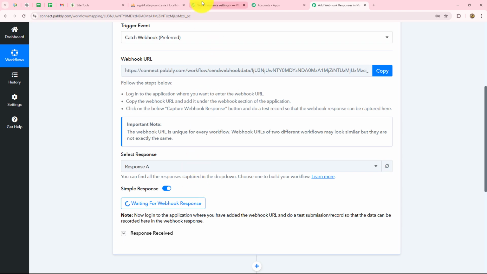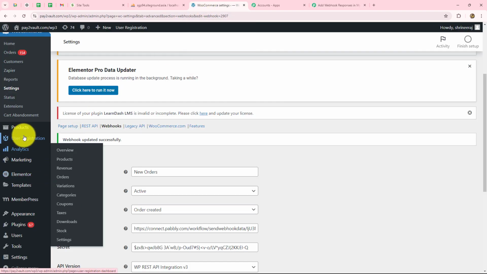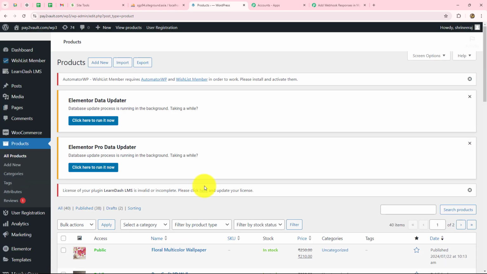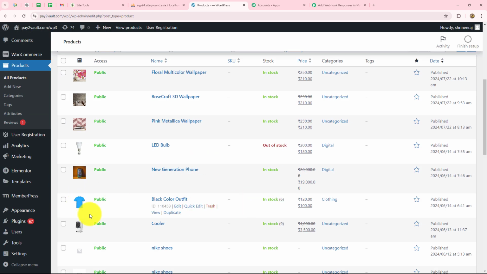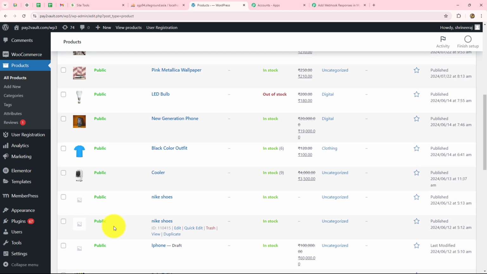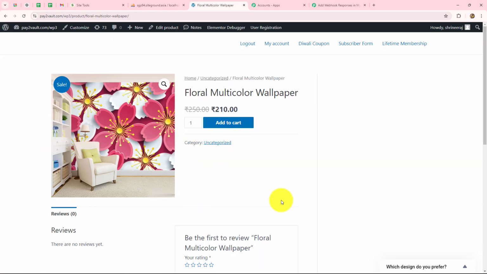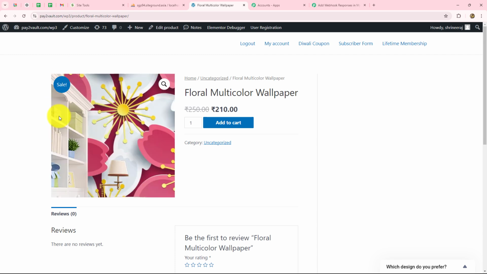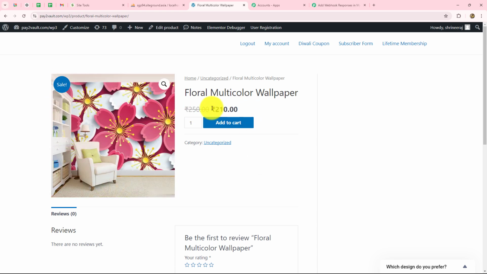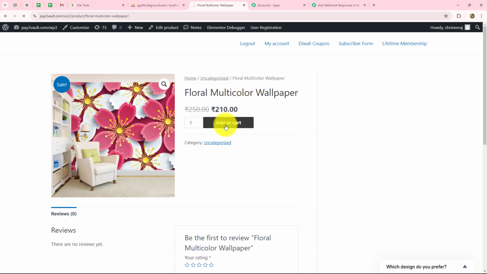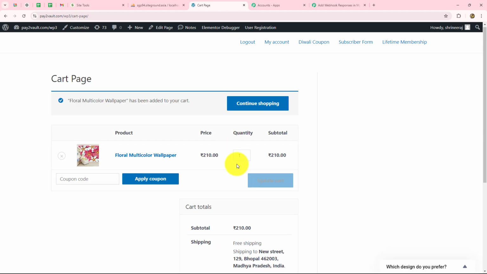Because I am setting up the connection between WooCommerce and Pabbly Connect, I'm going to take you towards my WooCommerce store, and I'm going to go towards the product section over here. I'm going to purchase a particular product from this store so that the response could be captured. Let's say I'm going to purchase this floral multicolor wallpaper. So I'm going to click on view product, and it has redirected me towards the product page on my WooCommerce store for this floral multicolor wallpaper of the amount 210. I'm going to click on add to cart to purchase this product.